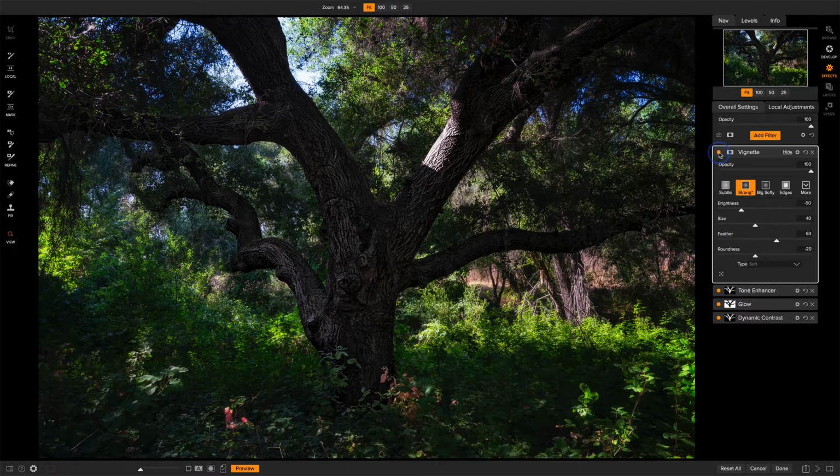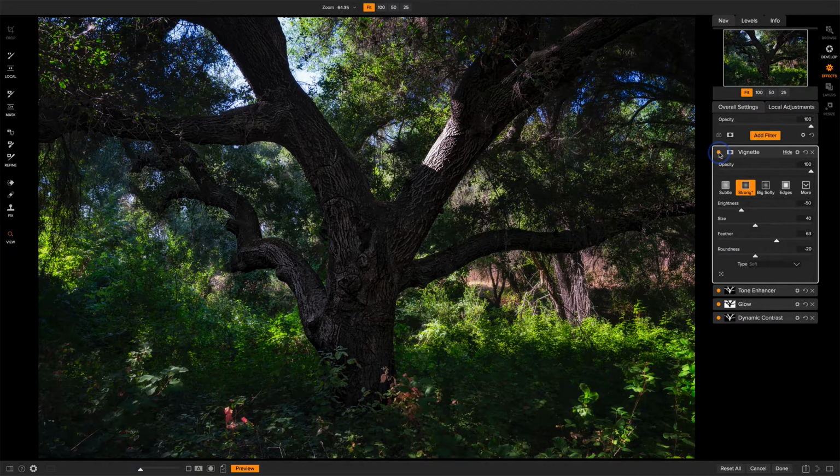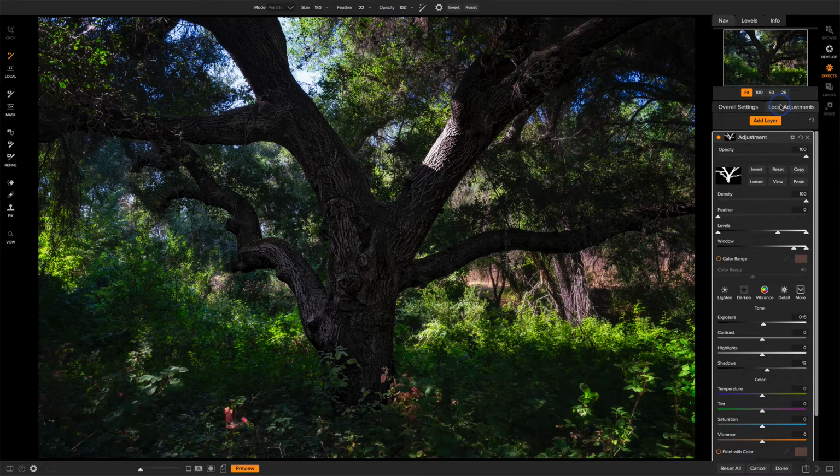So before the vignette, and then after, drawing the eye downward into here, and these knots and so forth in this tree. Actually, maybe now let's just do one more. Let's do one more local adjustment.